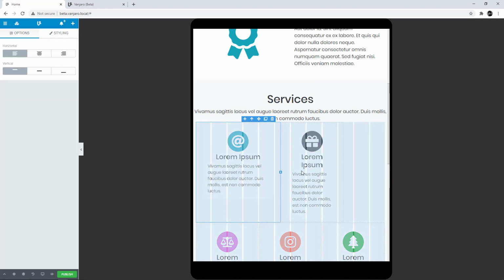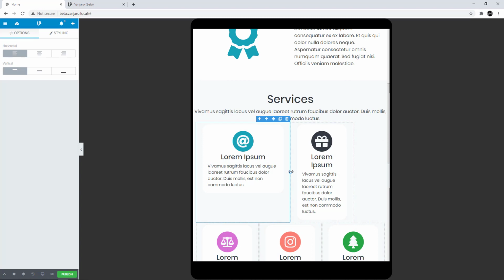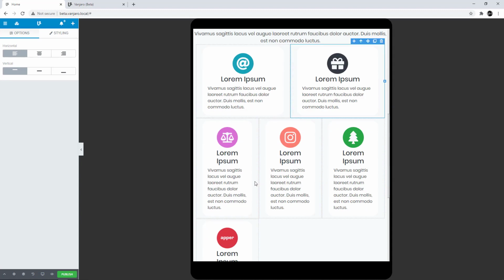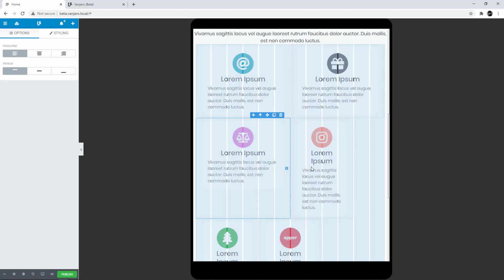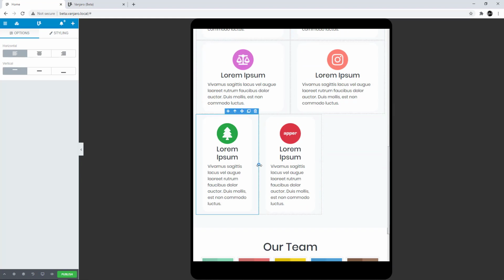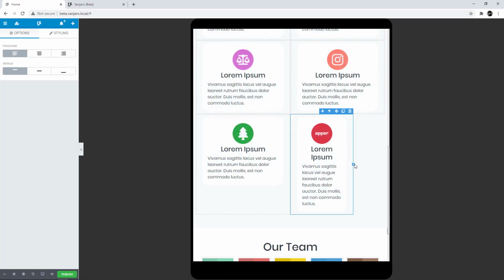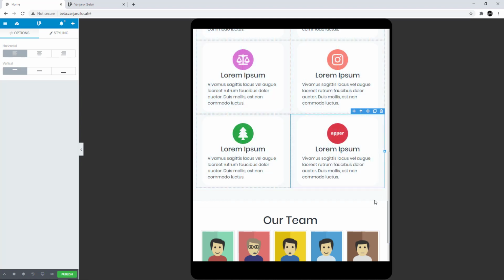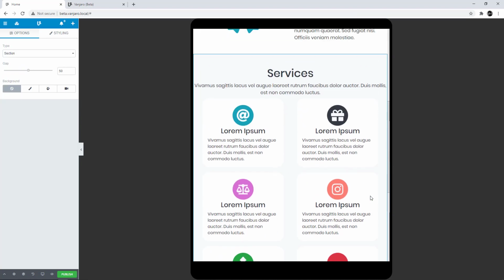All we've got to do is drag it out. Let's make sure we're halfway through. That's good. And let's do the same thing right here. I'm going to repeat that process, and let's do that here as well, and a couple more times down here. And that looks much better on a tablet now.